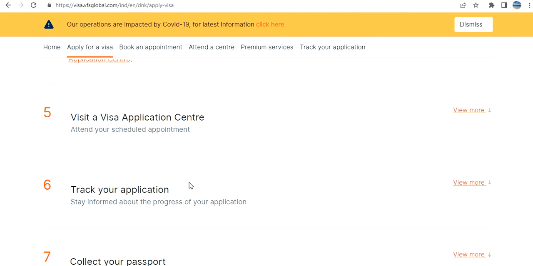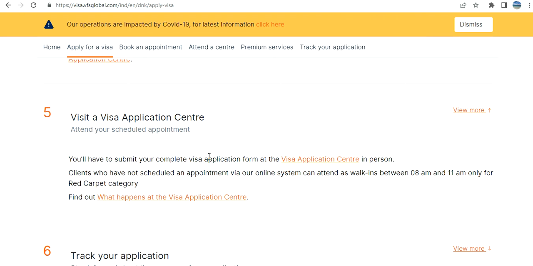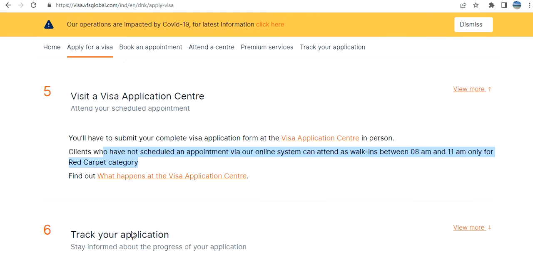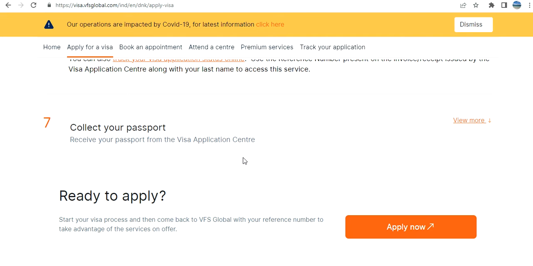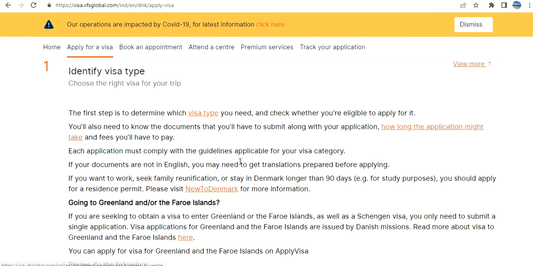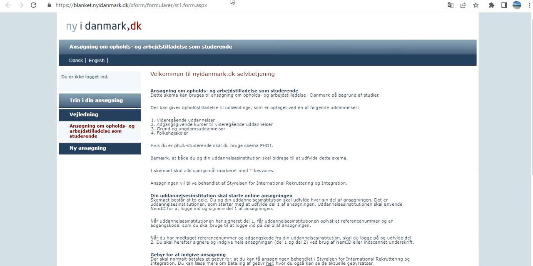Then you attend your scheduled biometrics appointment. If you are applying online, then your application is submitted online. Otherwise, if on paper, you submit it there. Then track your application, and then your passport, if granted, it's good. You're going to get the visa. So that is it. Now let's go through the form.